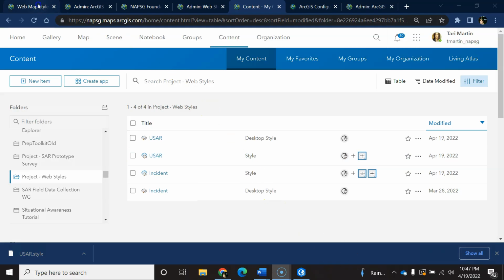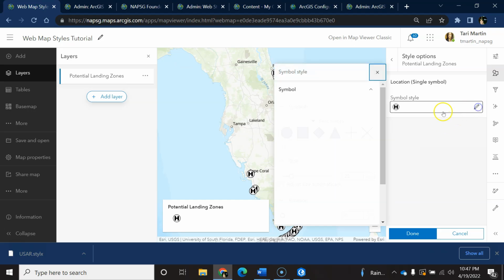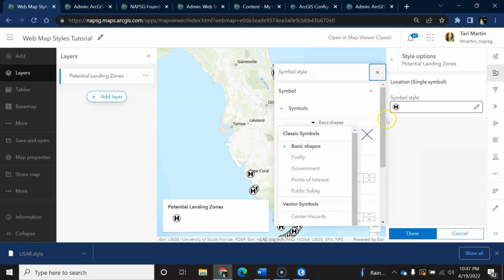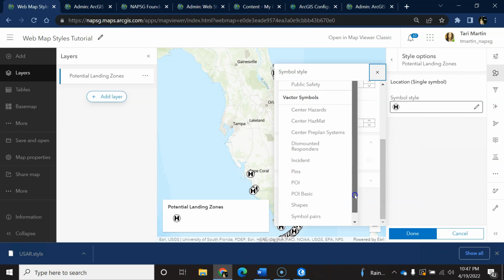We can do a quick check back in our web map to see if the style is now available. And it is.